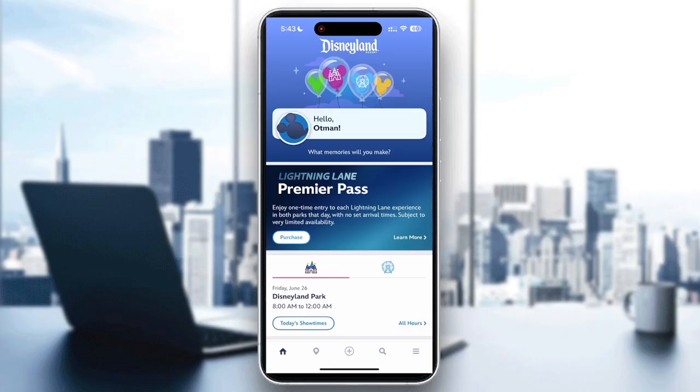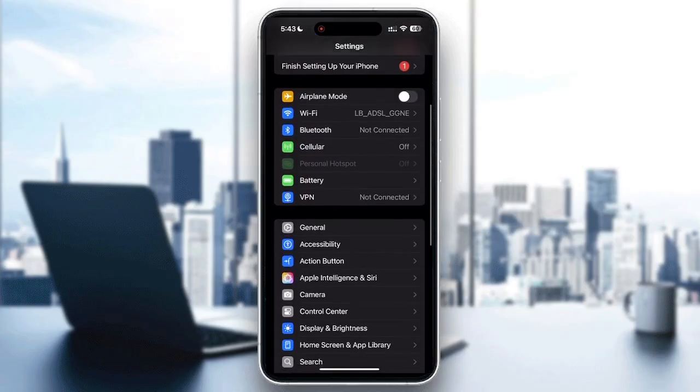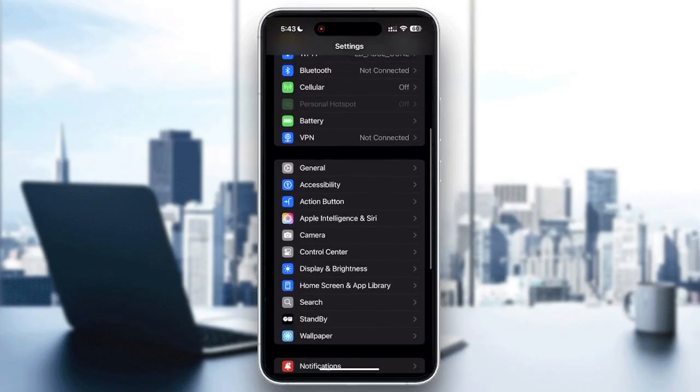Find the Disneyland app inside Notifications. Scroll through your installed apps and tap Disneyland, so you will see the notification settings for the app. Turn on Allow Notifications and enable banners, sounds, and lock screen notifications if desired. Okay, so as you can see here, we have these options in our settings.